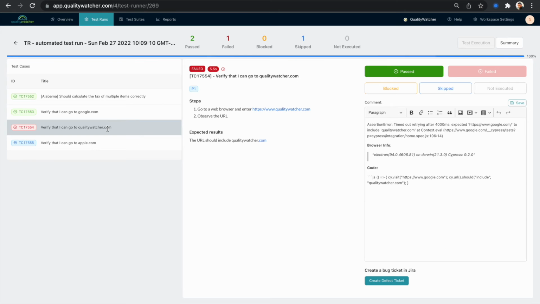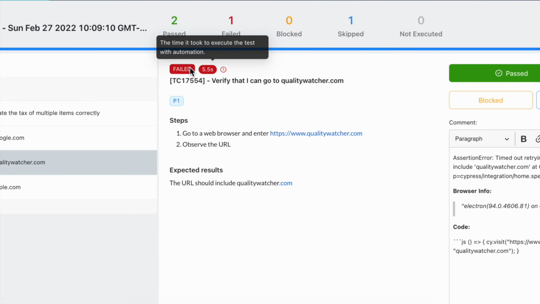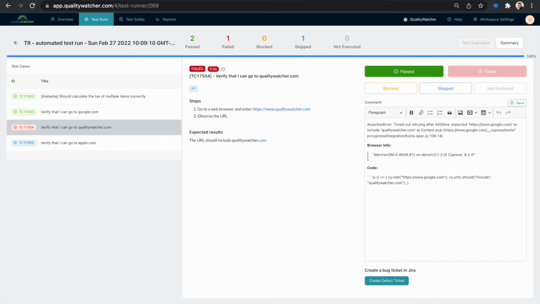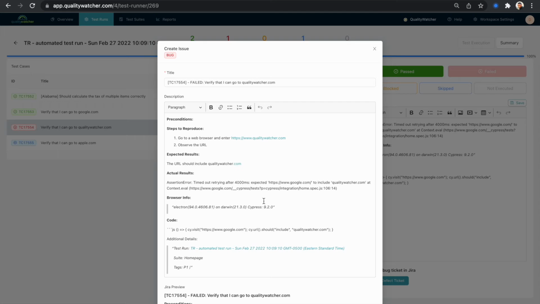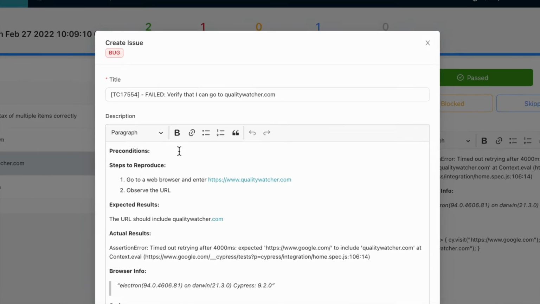Next benefit is so that you can create bugs really seamlessly. For example, right here we have a failing test case, and this is based on an automation results. Because JIRA is connected to this project, we see the create defect option. We can go ahead and select it. As you can see, we have all of the relevant information populated. For example, the title and the description.